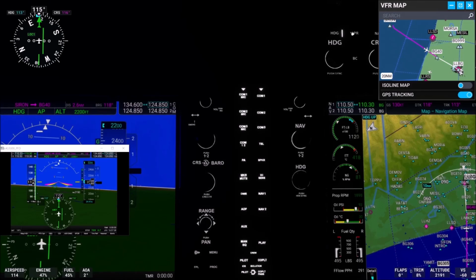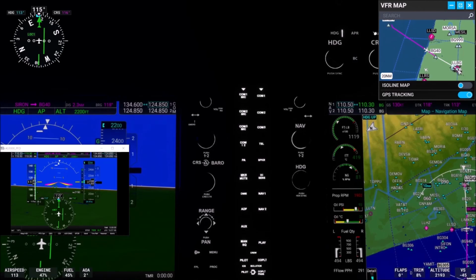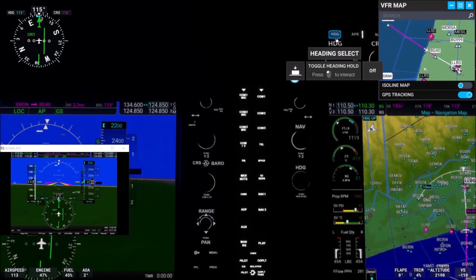Cleared for takeoff runway 30, Lufthansa 8677 heavy. Have a look please. Approach. Okay.